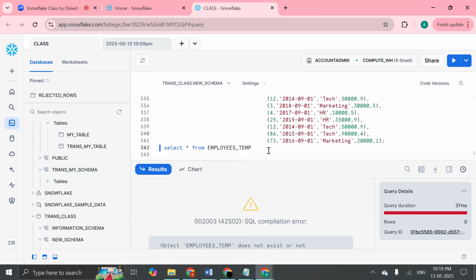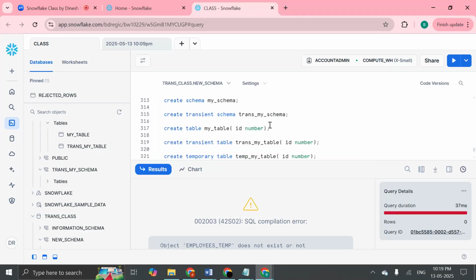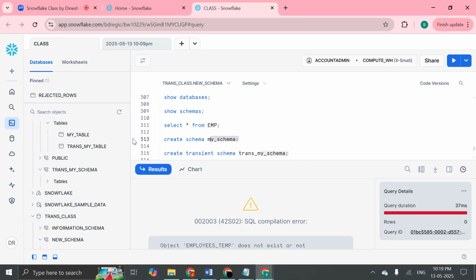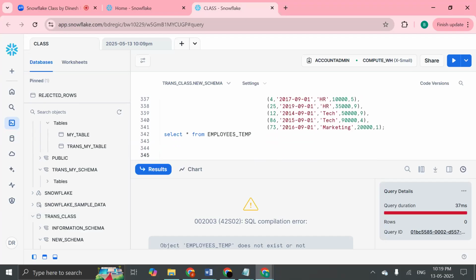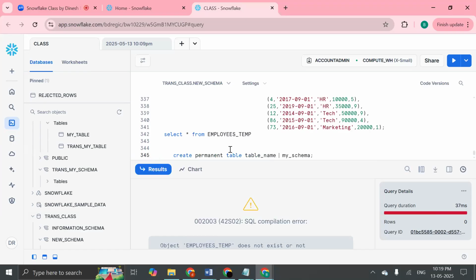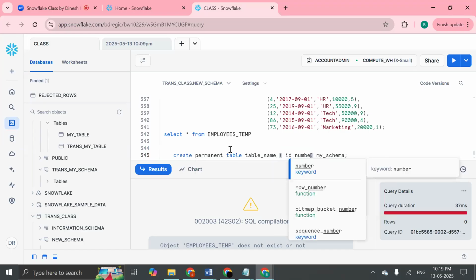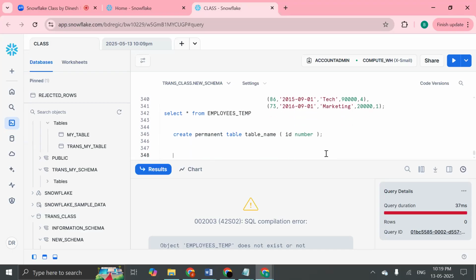That is not possible. And one more thing, this is one of the certification questions. They will give a syntax like this, and then they will ask which table type will be created. They will give the permanent keyword like this: create permanent table with a table name, id, number. Which table type will be created? Observe this one. By seeing the syntax we can tell that this is going to create a permanent table.